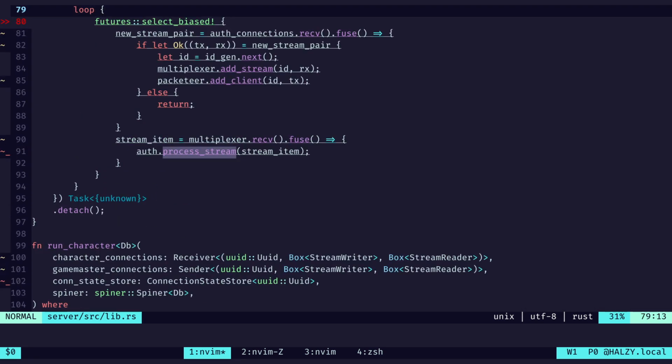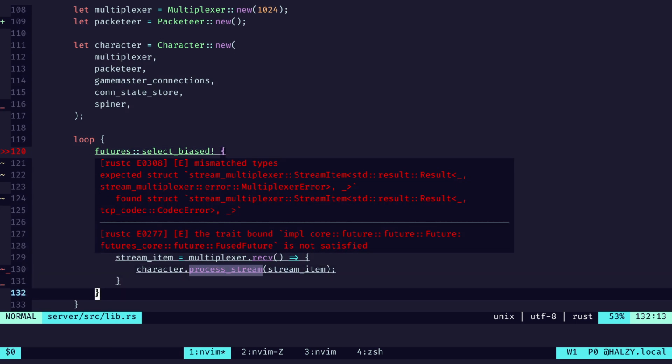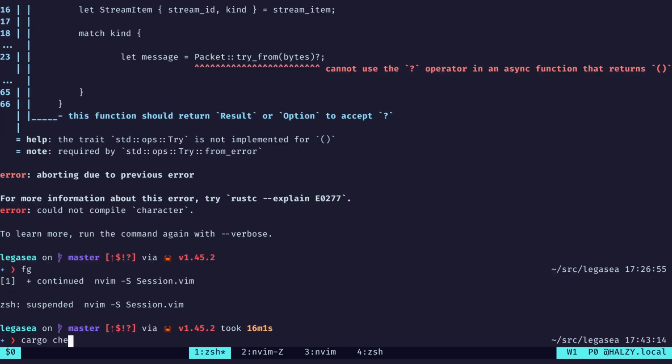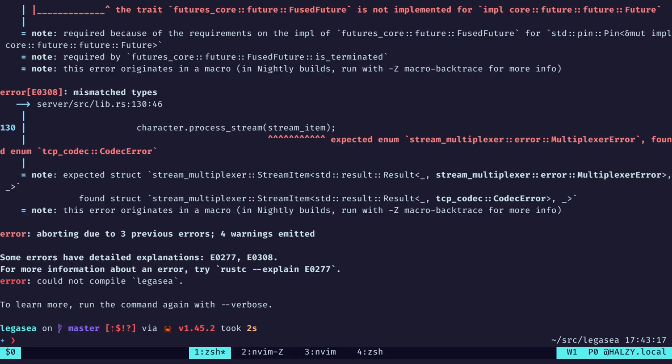I wanted to see this compile, and I am running out of steam. Let's see how much further we can take it. Let's try to focus on one at a time. Oh, I see. In this case, found codec error.